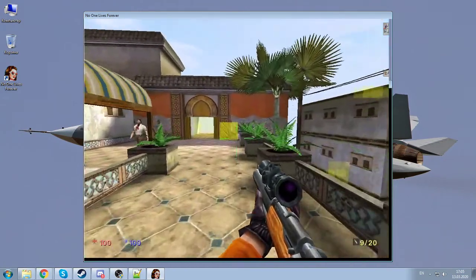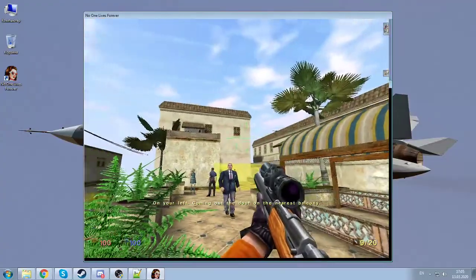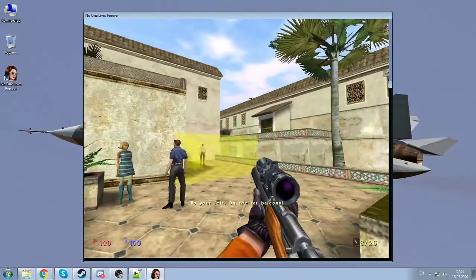Coming out the door on the nearest balcony. To your left. The far balcony.